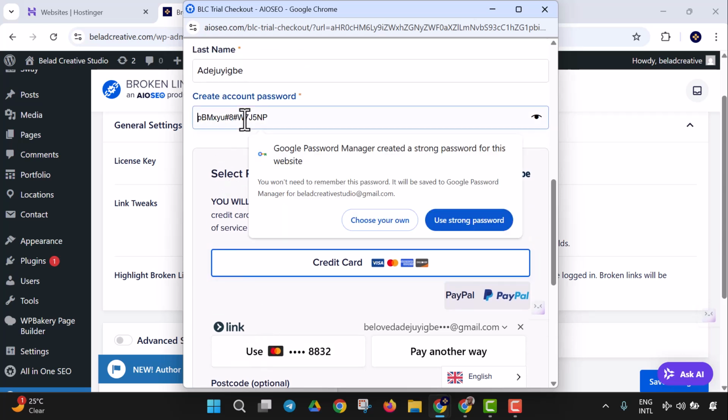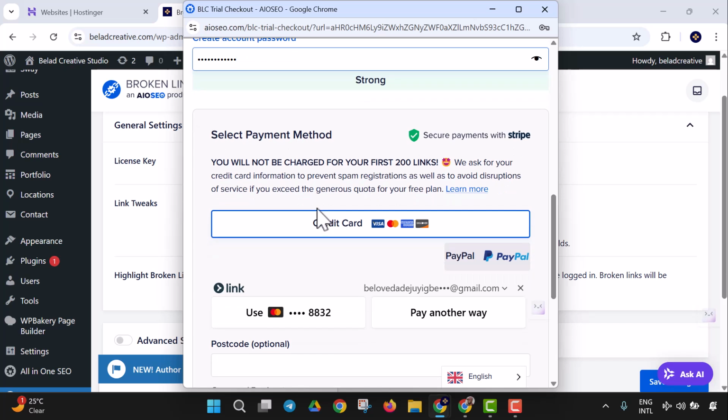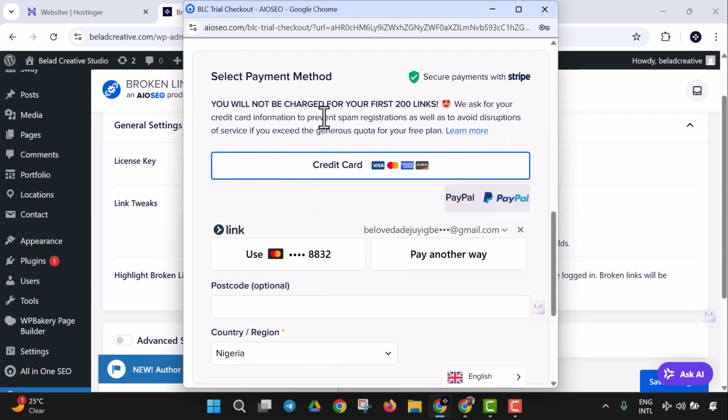You'll see select account password, so I need to input a password. Let me input that right away. Yes, I just inputted the password. Then it says I should select a payment method, which says you will not be charged for your first 100 links. We ask for your credit card information to prevent spam registration.